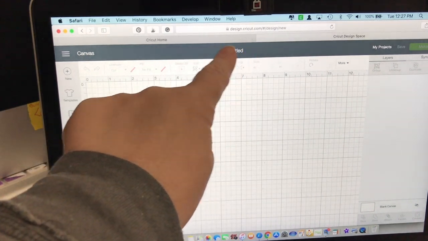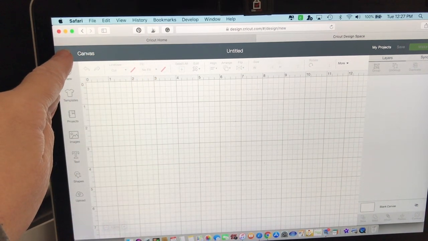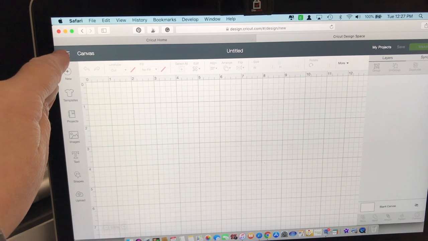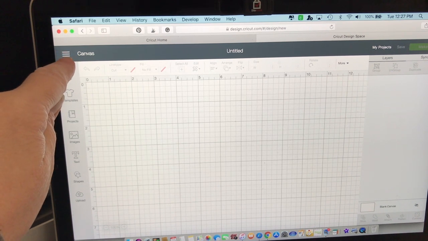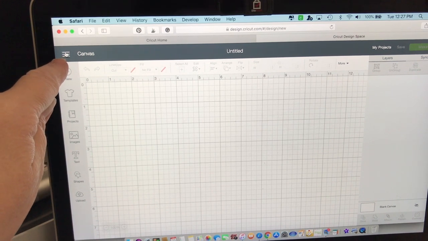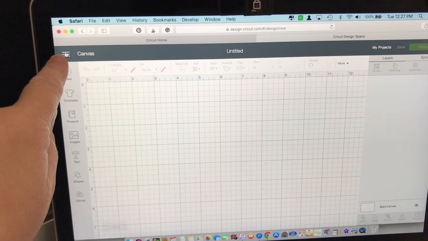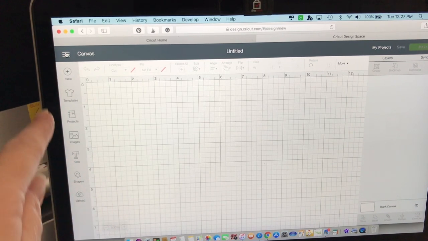At the top here, in the first part of the edit area, you have these three horizontal bars. That's what we call the toggle. It's a toggle because it moves. So it's a toggle menu. Now this, I'm going to click on it to open it up.